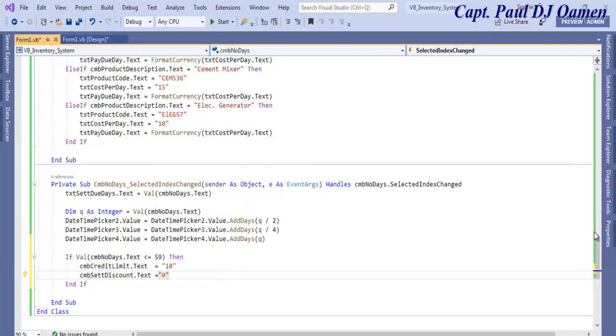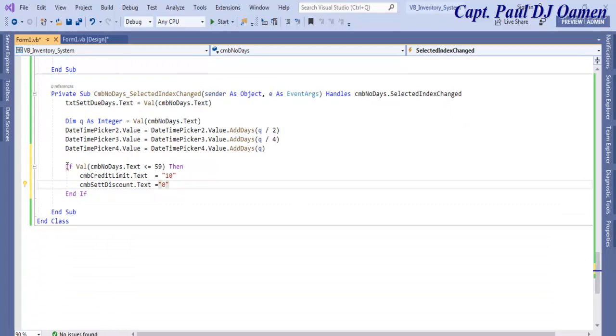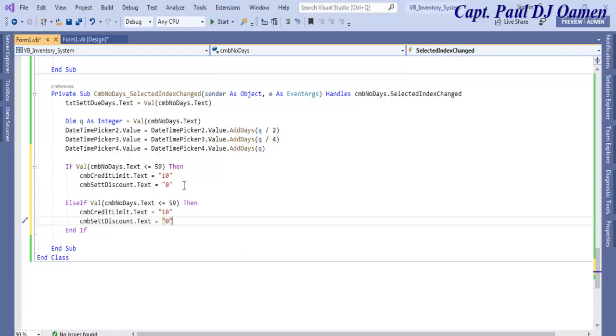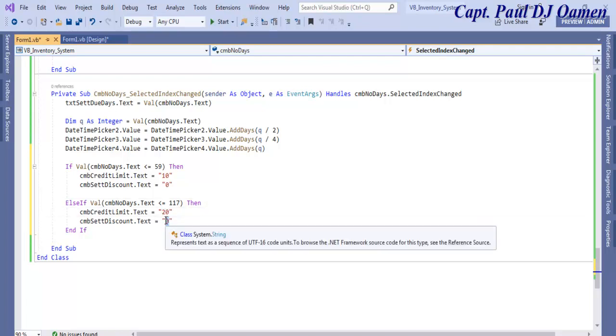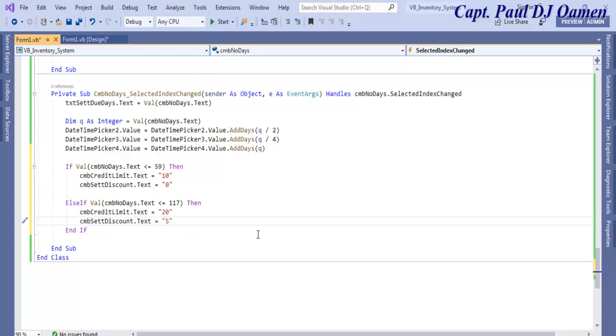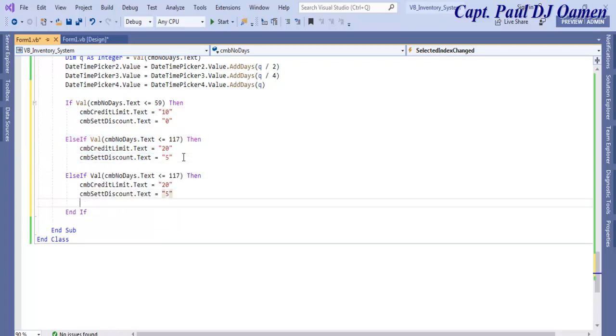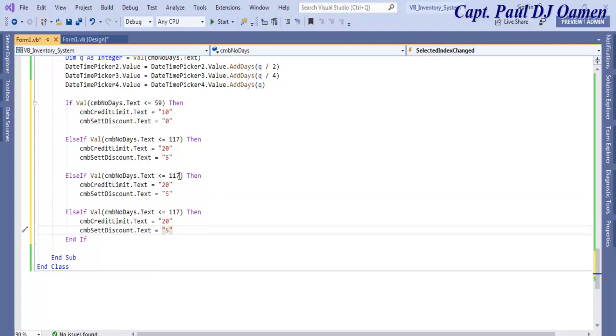Right, so all I'm just going to do now is to copy and change the rest around. Copy this and use else if, paste that there. If it's 117, that should give us, let's say 20, and the discount is going to be 5, right? Let's go for 175. Copy, paste, and paste again, and this one will be 175.